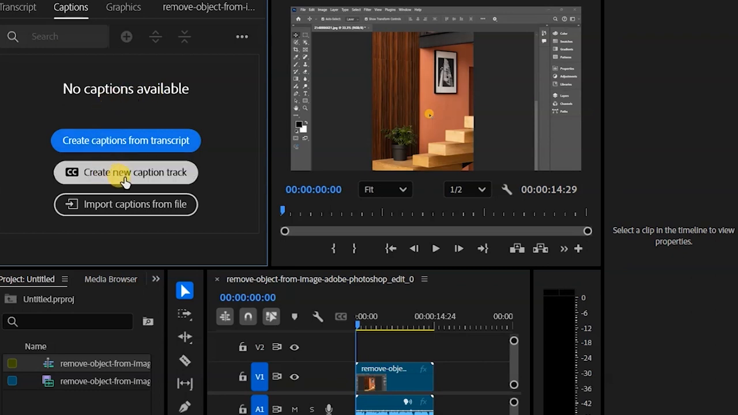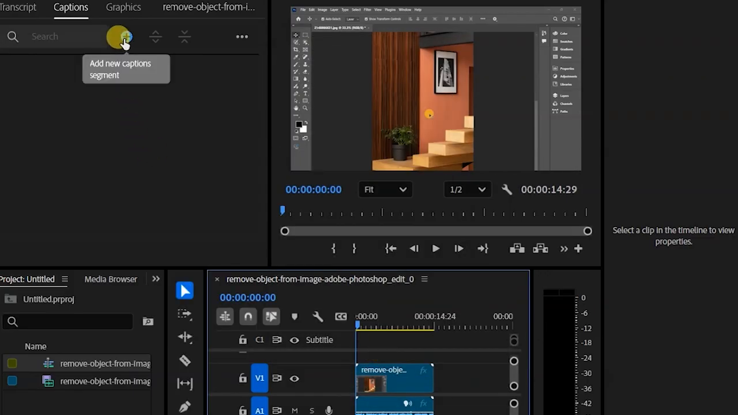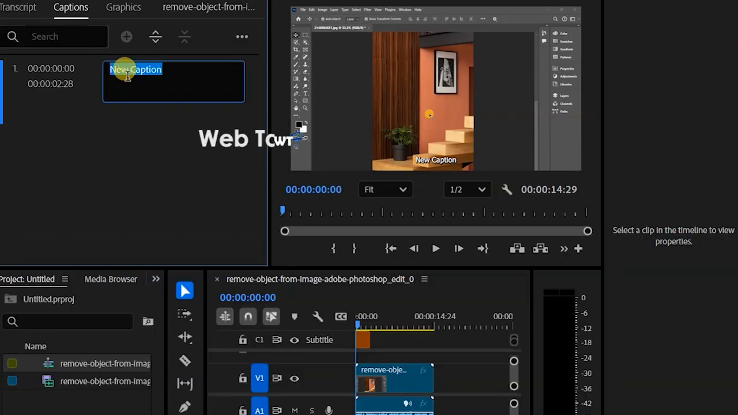Now you see create new caption track. So click on it. Now you see new caption track, subtitle, stream, style, and then click on OK. And then you see plus icon, add new caption segment. So click on it. So you can add your text.